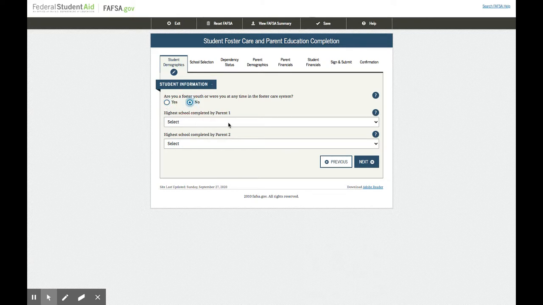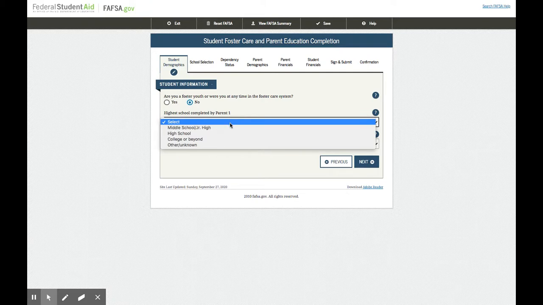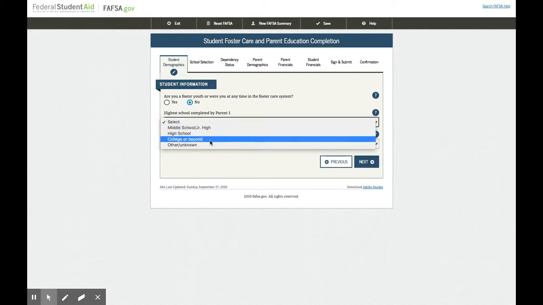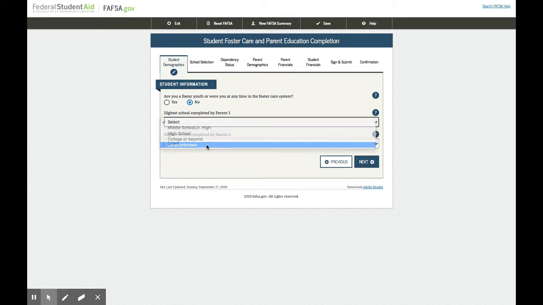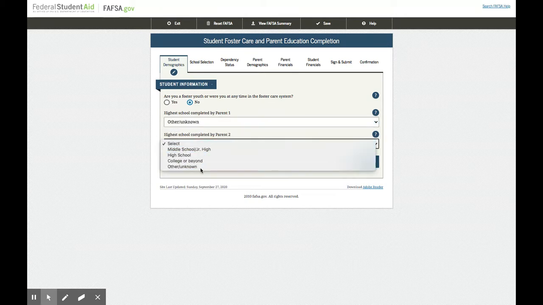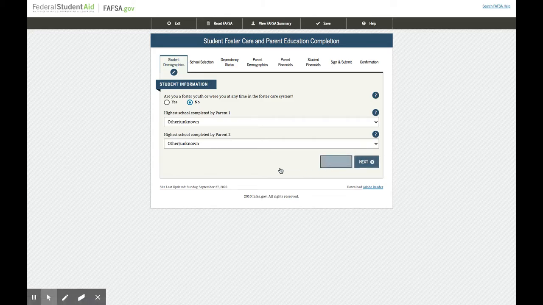Now this is about your parent, which is why your parent is super important in this whole process. So you would indicate their highest school completed. If your parent finished high school, you would indicate high school. If they went to college or beyond, you would indicate here. My parents didn't go to school, so I would select other, unknown, right? It doesn't apply. Okay, next.